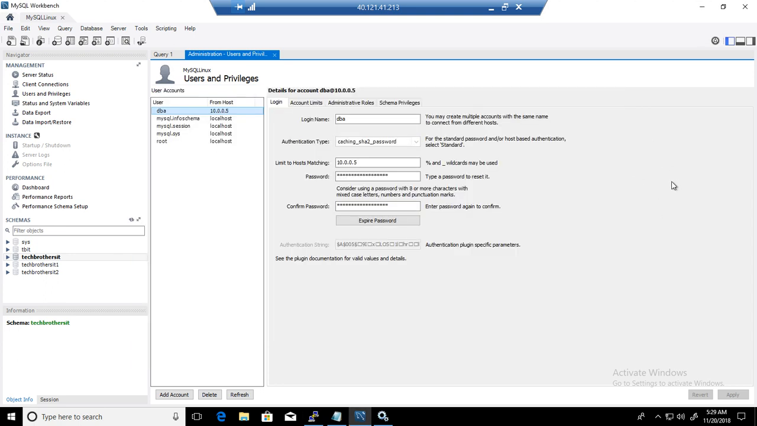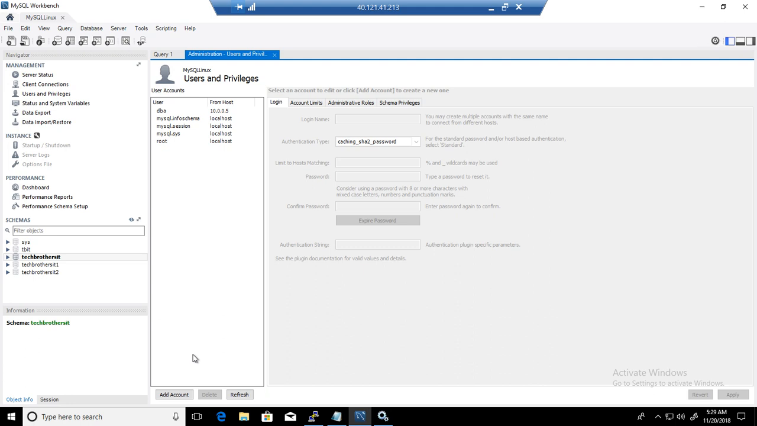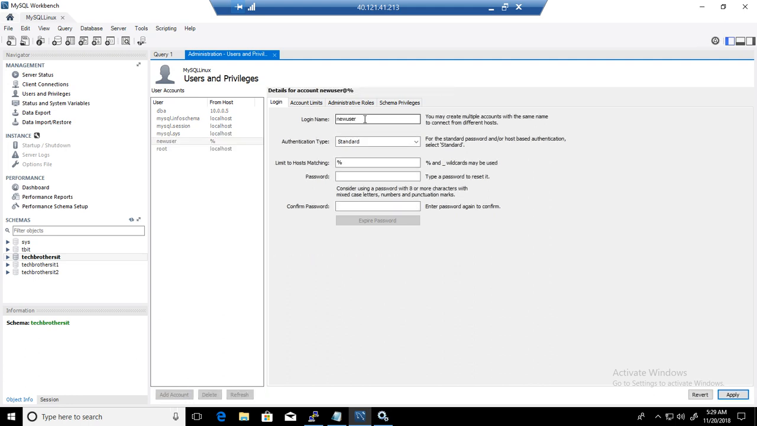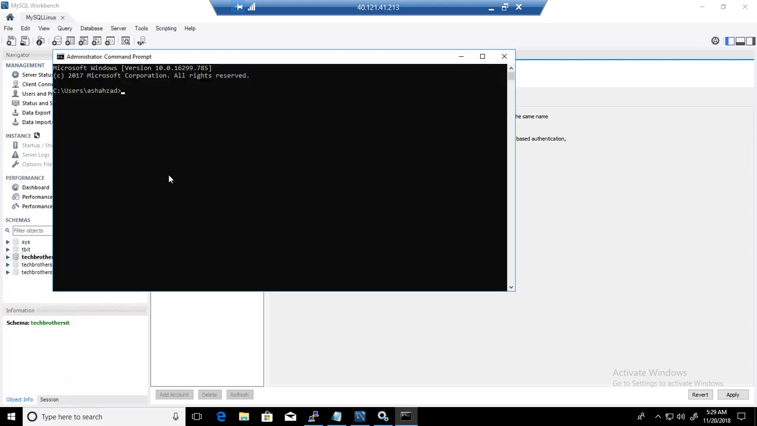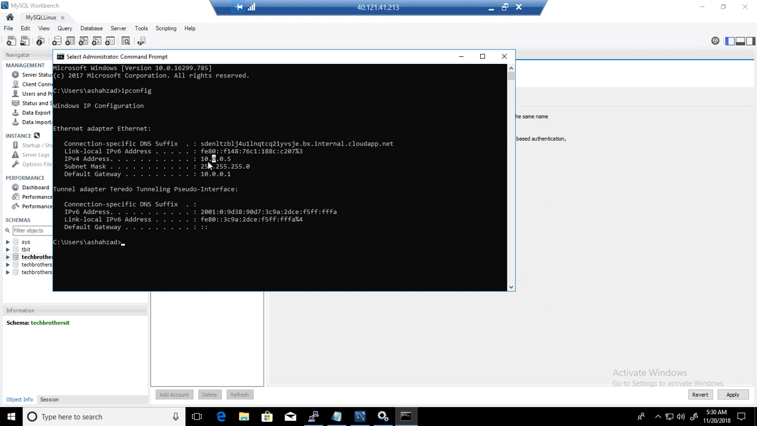Okay, good. Now next part, what we need to do here is create a new user. Maybe we call it junior DBA, and we provide them some permissions. So let's say junior DBA, and what type of authentication? Standard is fine, like a password. And from which machine will this user be able to connect? In this case, I would like to connect only from this machine where I'm working right now. So if I do ipconfig, it will show me the IP of this machine. So it is 10.0.0.5. That's the IP of this Windows machine where we have installed Workbench.